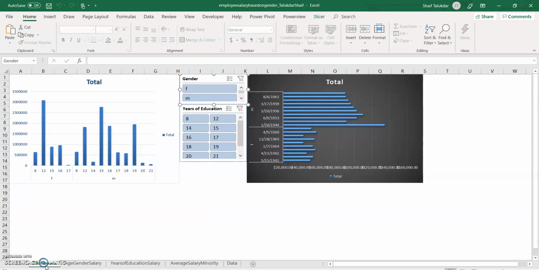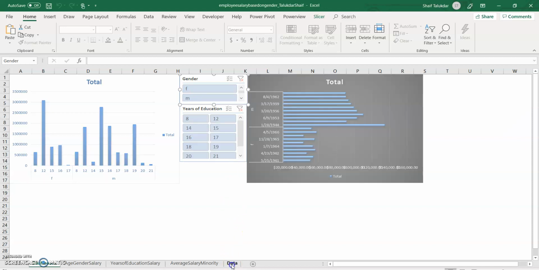Within the dashboard, I have two different charts. One shows the male and female salaries based on education, the total. And the second one shows the top 10 for male and female average salaries based on age. And over here, I have added two slicers to basically filter through all the data. So let's go over all the data that I have.